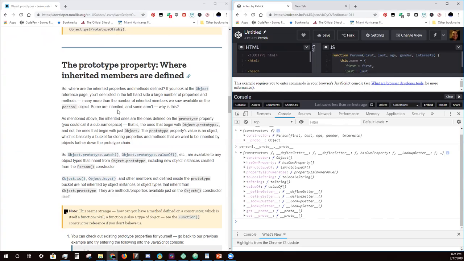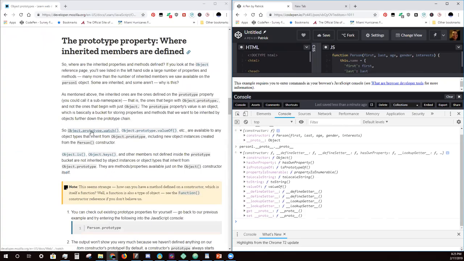That is, the ones that begin with Object.prototype.something and not the ones that begin with just Object. The prototype property's value is an object, which is basically a bucket for storing properties and methods that we want to be inherited by objects further down the prototype chain. So Object.prototype.watch, Object.prototype.valueOf, etc. are available to any objects that inherit from Object.prototype, including new object instances created from the person constructor.